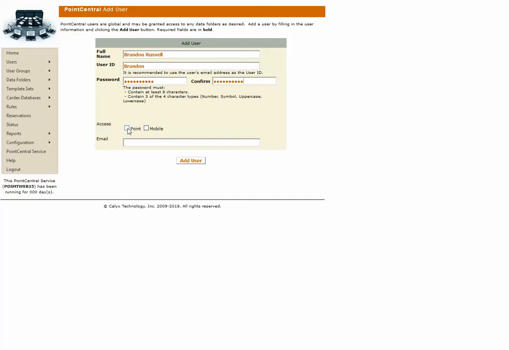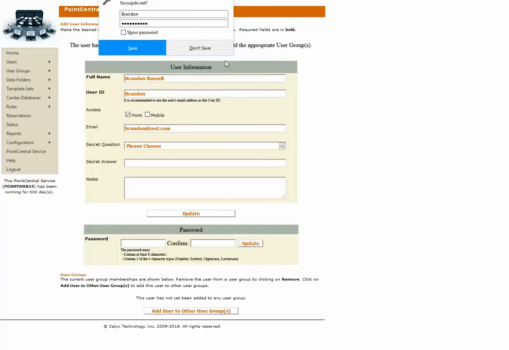For the access, you want to check point. If you have any mobile licenses, you can also assign that. Typically, you only have point licenses. And then you also add an email address. Then we go to add user.